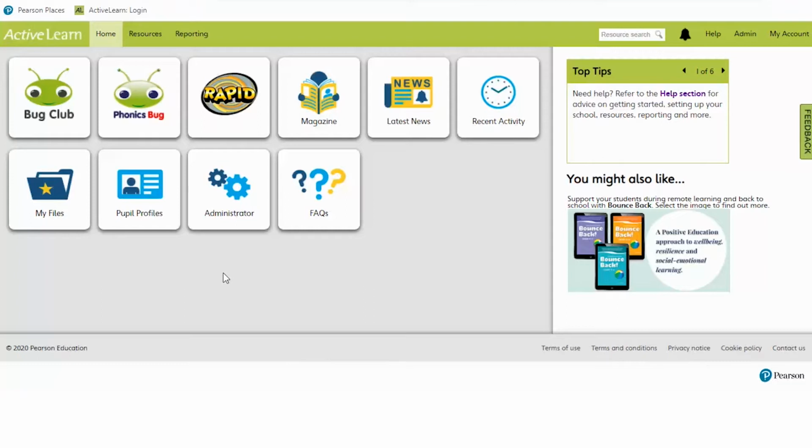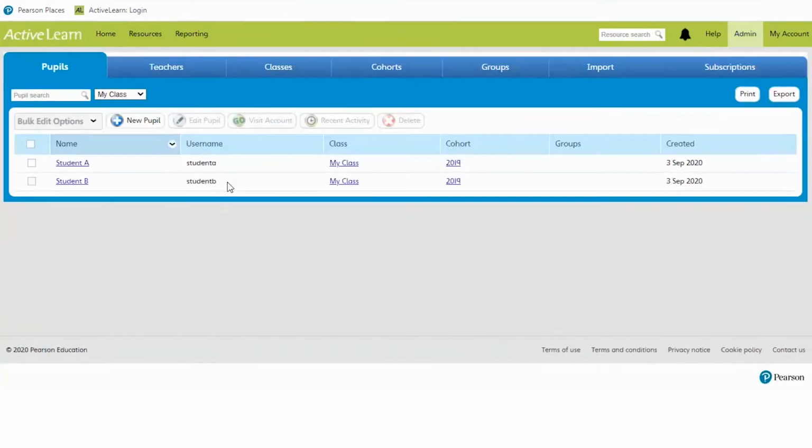Today we're looking at the import function. Import is very useful as it allows you to create a whole lot of student or teacher accounts in one go. To start, log into ActiveLearn and go to the admin section. And from here, select the import tab.